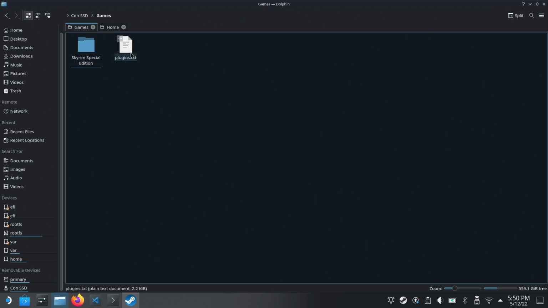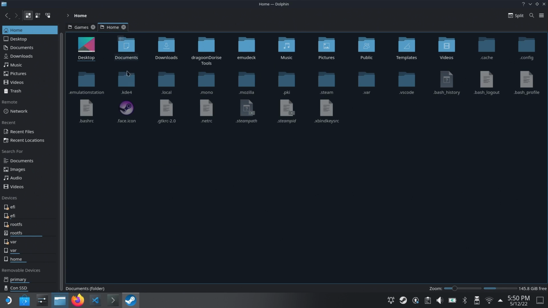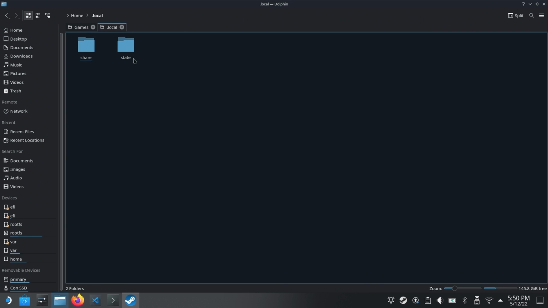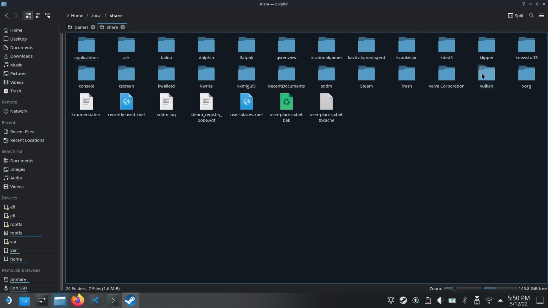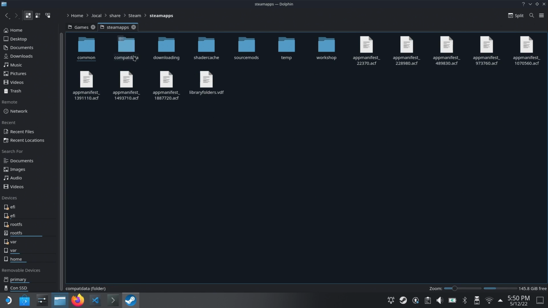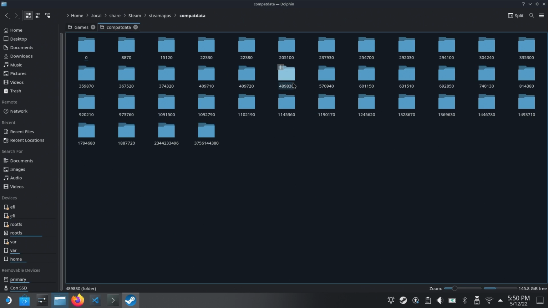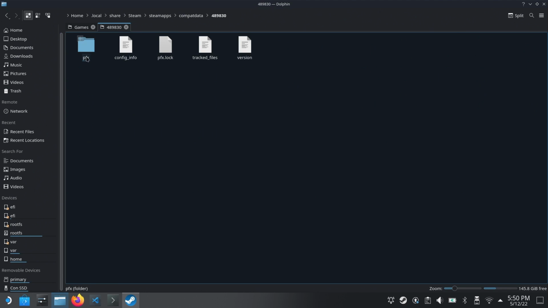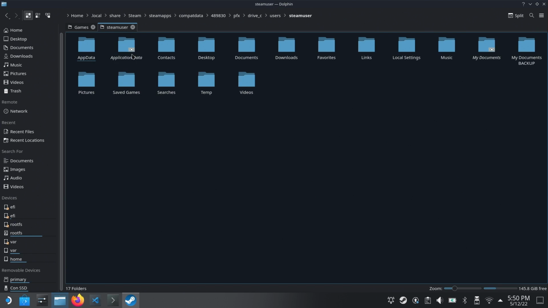Okay, so let's move the plugins.txt file to where it needs to go. Go ahead and copy this. Go to your home, local, share, Steam, steamapps, compatdata, and then this is the Skyrim app ID for the Special Edition. Go in here, go to PFX, go to Drive C, Users, steamuser. Here, go to AppData. Sorry, my mouse is lagging out.